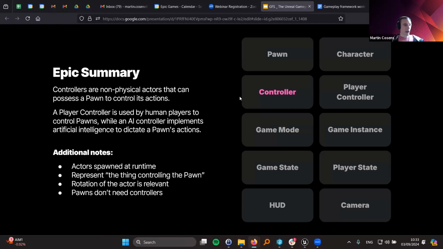They technically have a location and rotation. Those things aren't super important. The rotation does have a relevance. But the controller's key role is to possess, to control a pawn. Controllers can be controlled by humans or by AI. So it's kind of the root thing. And then there is a specialized one for a player controller, which we'll get onto in a second.